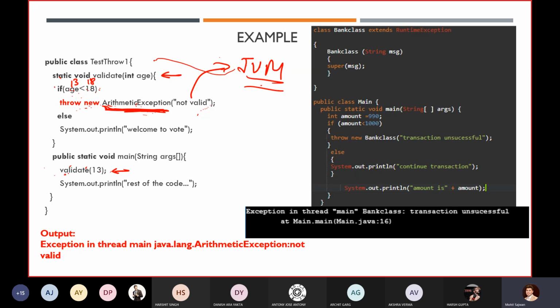Now our JVM will do the same operation. It will ask this validate method, "Hey, validate method, are you handling this arithmetic exception?" The validate method will say no, we are not handling it. Can we see any try and catch block? No, so it means we are not handling it. Now it will go to the callee method. Who is calling this validate method? The JVM will ask, "Hey, main method, are you handling this exception?" Again, you can see directly that our code is not handling that exception.